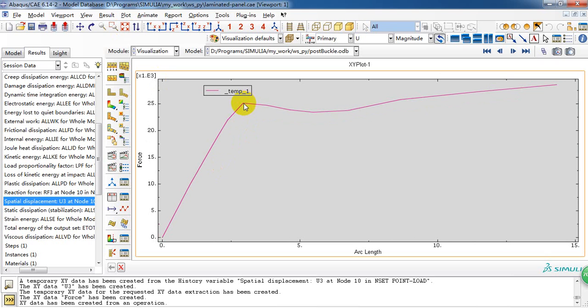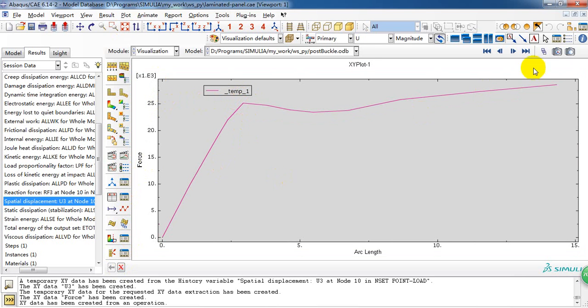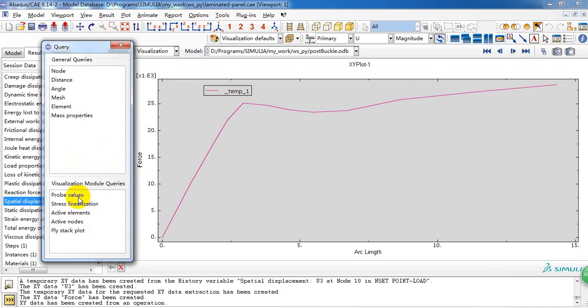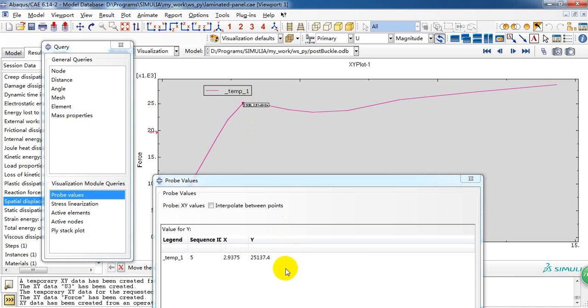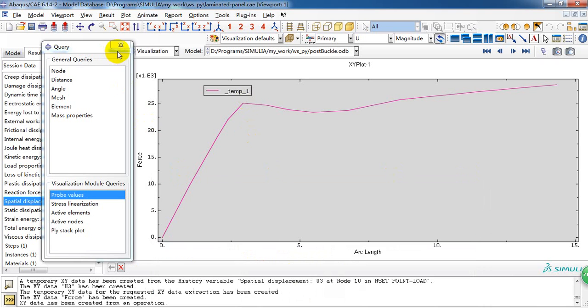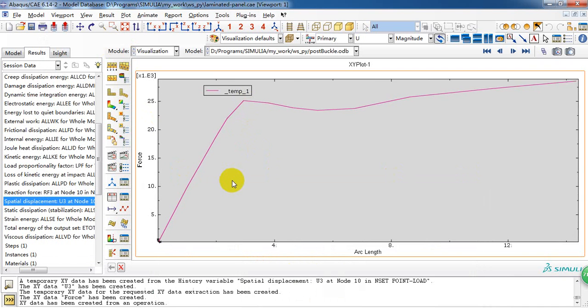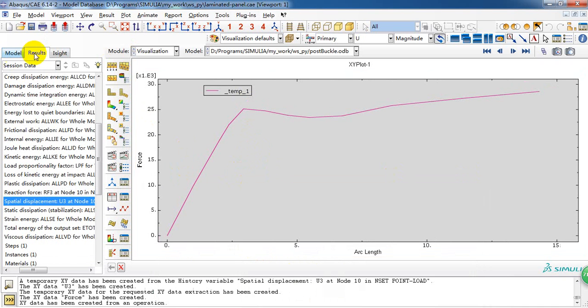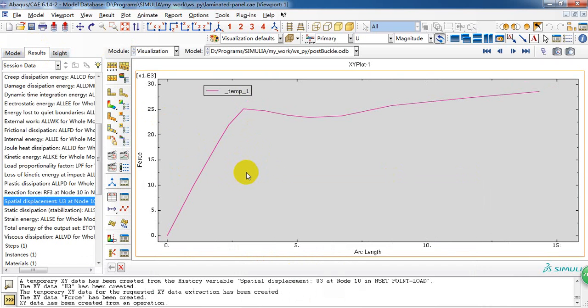This is the peak load. Here we can see it's a little lower than 25 kilonewtons, and we can probe it. It's about 25 kilonewtons. So the imperfection we added has not affected the results greatly.